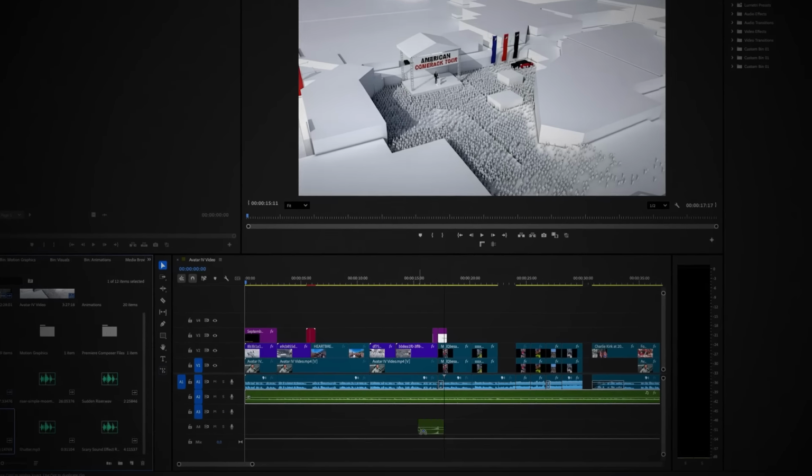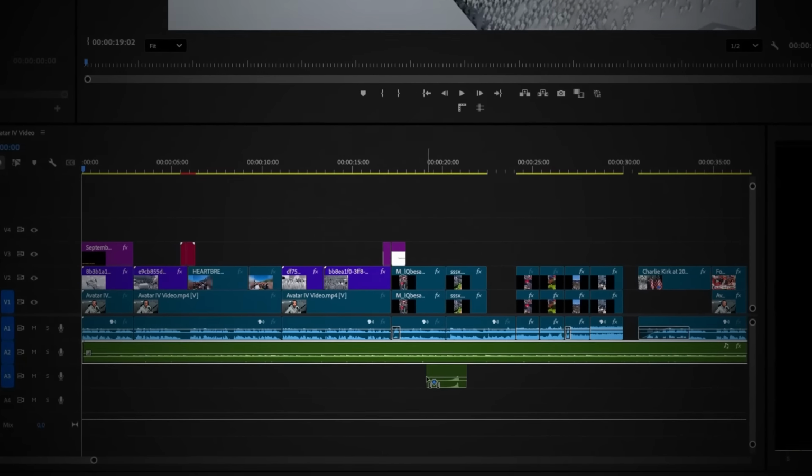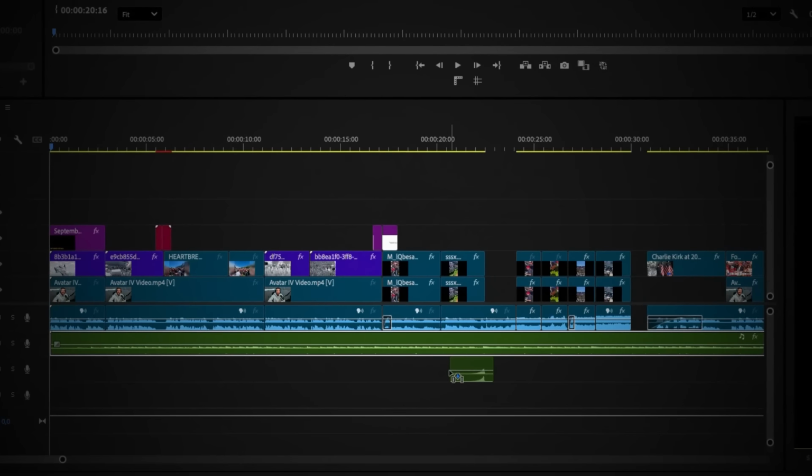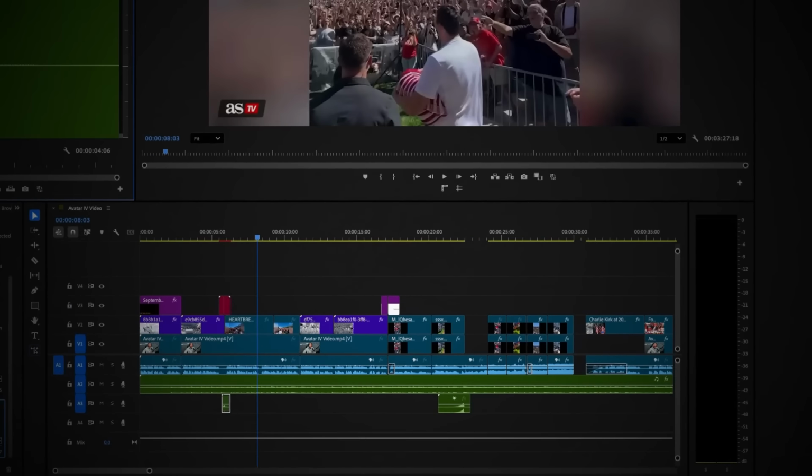The second part of sound design, which is crucial for your video to go viral, is sound effects. I'll place some sound effects wherever they fit. For example, risers, whooshes, and shudders.